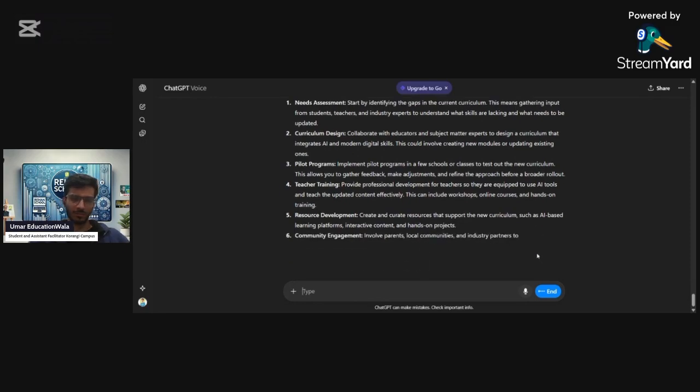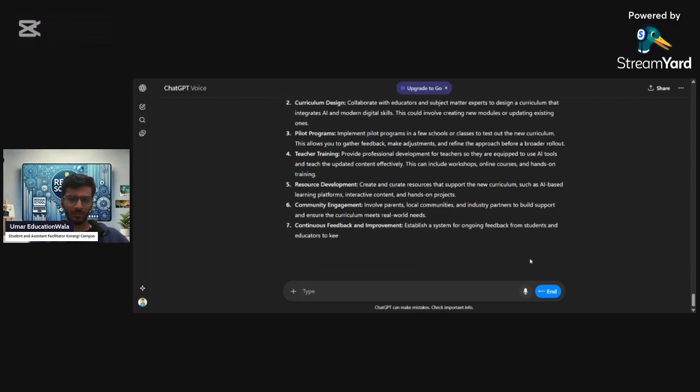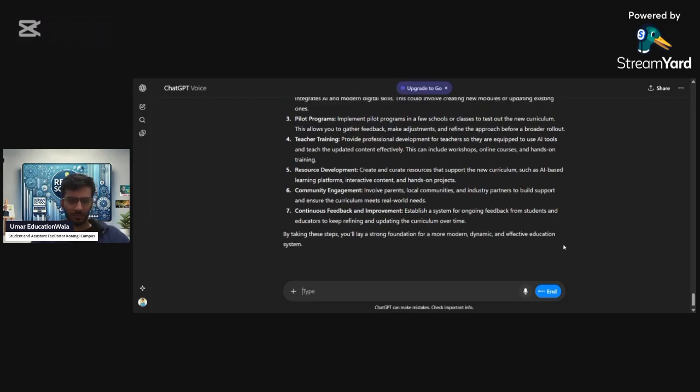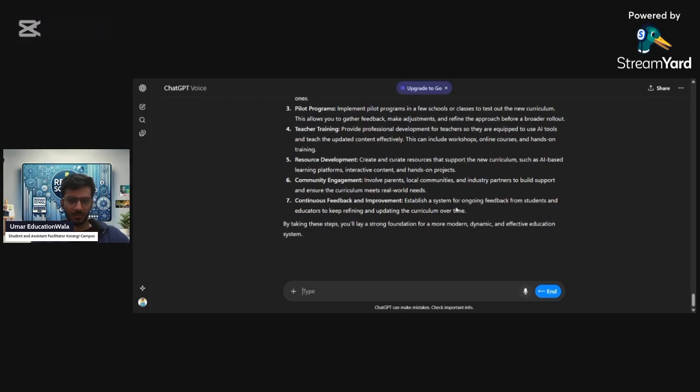Involve parents, local communities, and industry partners to build support and ensure the curriculum meets real world needs. Seven, continuous feedback and improvement. Establish a system for ongoing feedback from students and educators to keep refining and updating the curriculum over time. By taking these steps, you'll lay a strong foundation for a more modern, dynamic, and effective education system.